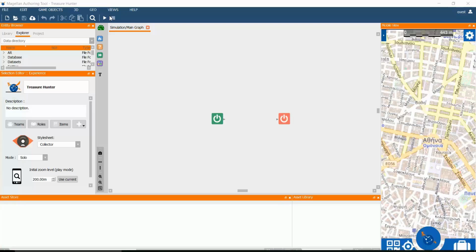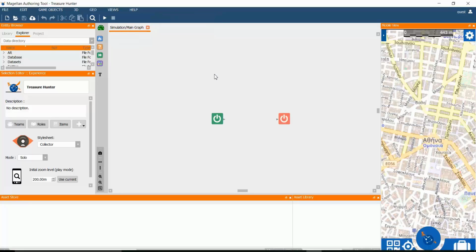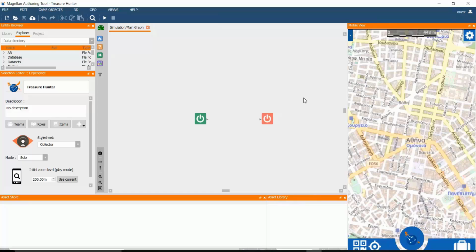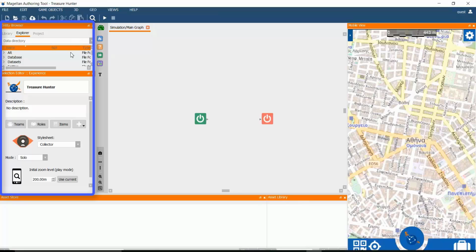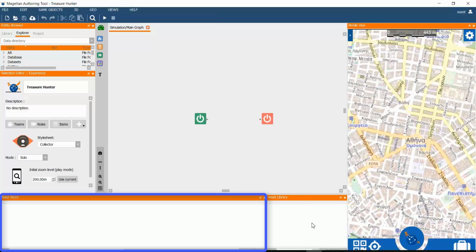Now that we have set up our new Treasure Hunter game, we can arrange the Magellan user interface into an optimal working layout. To select the suggested default layout, go to Views in the Magellan toolbar, scroll down to the Layout tab and select the default option. You can resize any of the current windows of your screen by dragging its edges to reach the desired window size. In the Magellan layout, we should now have access to the main toolbar, the selection editor, the scenario editor, the mobile and map view, the asset library and asset store.